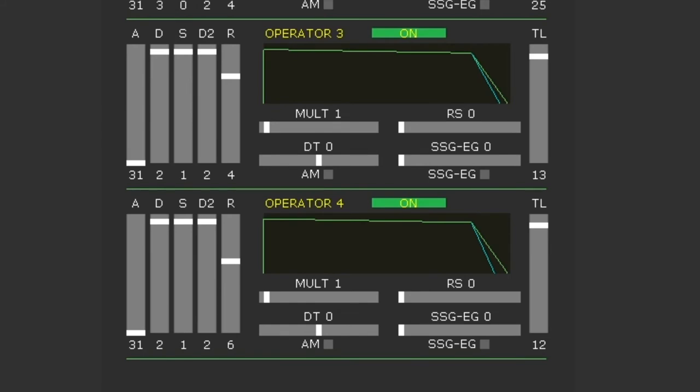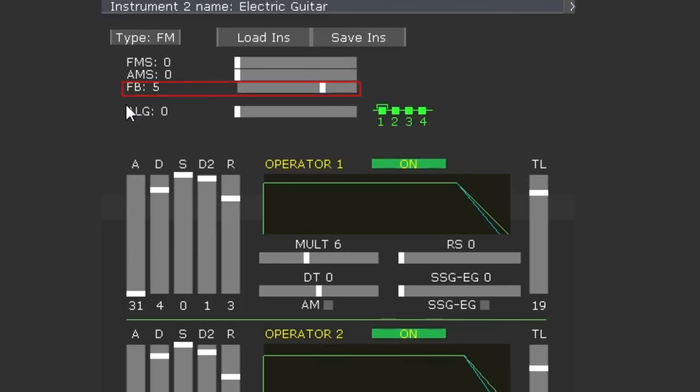If we play with the ADSR filter, we can shape the output to be even more guitar-like, with a sharp plucked attack and longer decay. Finally, we can manipulate the global feedback control to turn up the crunch factor.